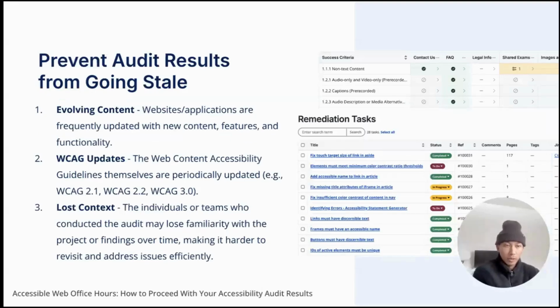Once tasks have been exported to RAMP, the findings from the audit become less relevant or accurate over time if they're not acted upon promptly. And there are a few reasons why. First is evolving content. Websites and applications are frequently updated with new content, features, and functionality.